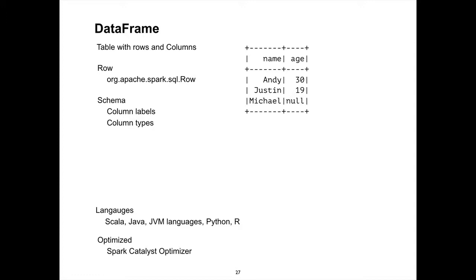There's also a schema associated with the table, and that is the labels for each column and the data type each column represents, right? So at this point, a data frame is just an SQL table, right? It has rows and columns, and we store rows somehow, and you've got a schema, and you even use the word schema in SQL, right?